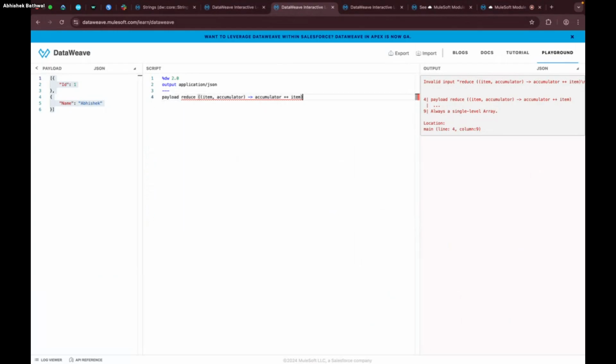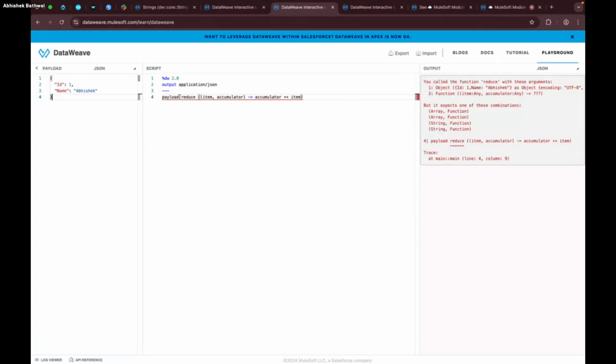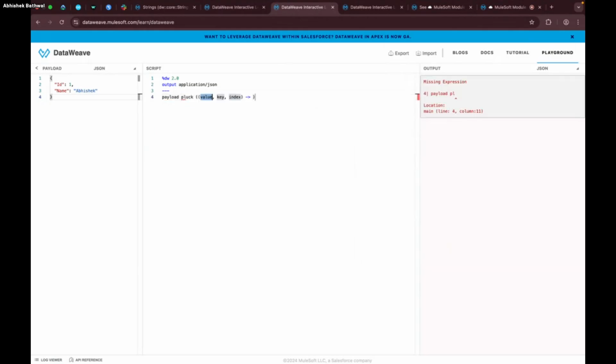Here you have seen that your reduce has converted this array into an object. Similarly, pluck does the reverse. Pluck helps to convert your object into an array. So suppose, instead of this, I have got id which is coming into the same object, but I want that into a different array format so that I can iterate and move forward. So that's where you can use pluck, where it converts your object into an array.